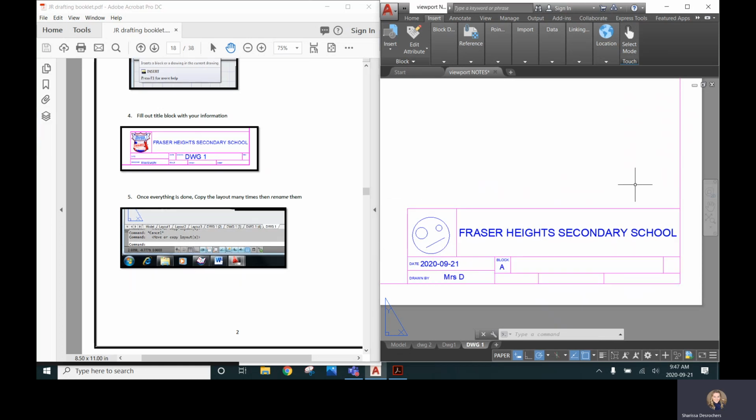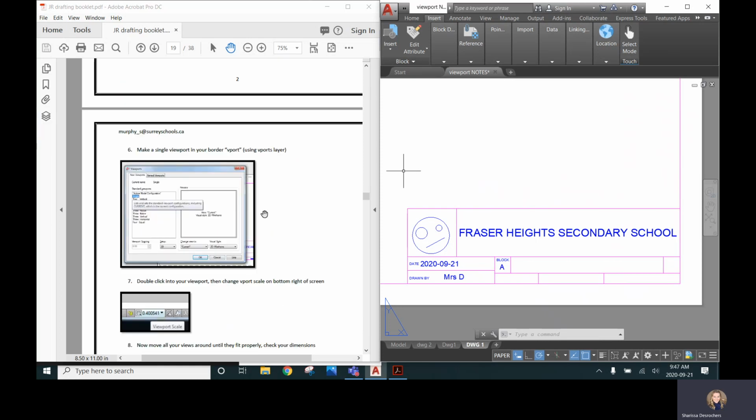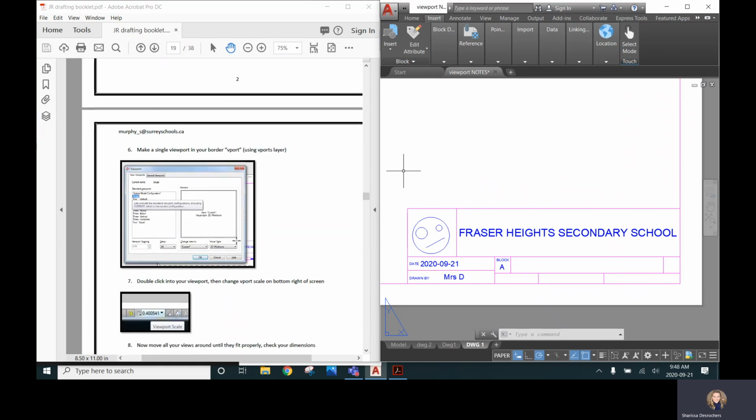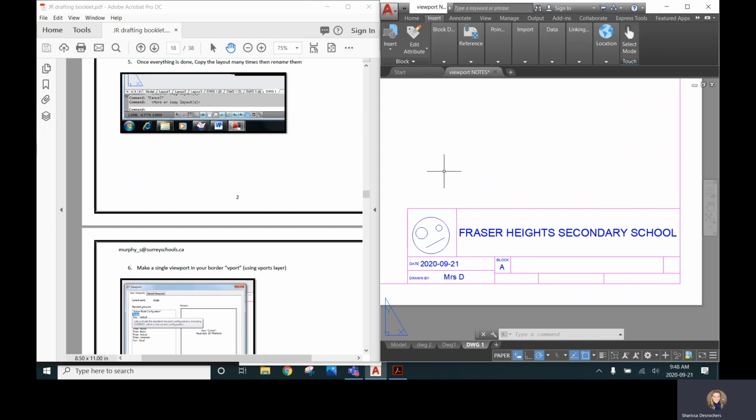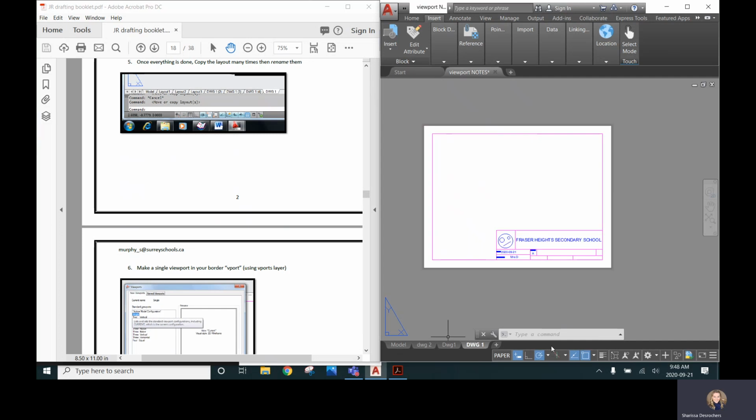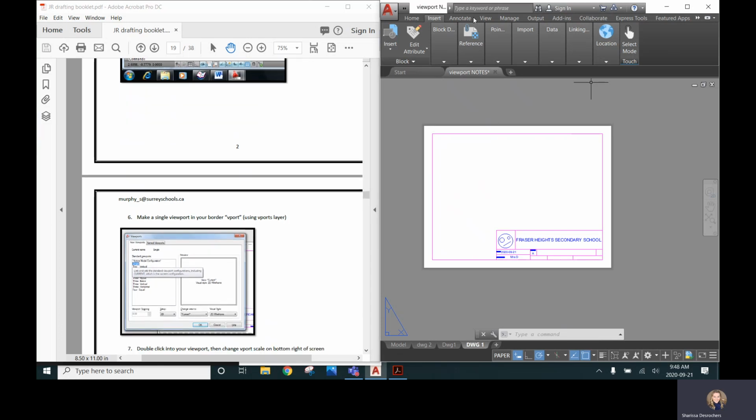Once everything's done, you're going to copy this layout many times and then rename it. I'm going to go one step further. I'm going to switch the place of step 5 and step 6. I'm going to make my viewport first, and then I'm going to copy and paste it because I feel like that's one less step. So I'm going to do that first and then copy and paste it. Just, again, personal preference and experience. Since I made this PDF, I found easier ways to do things.